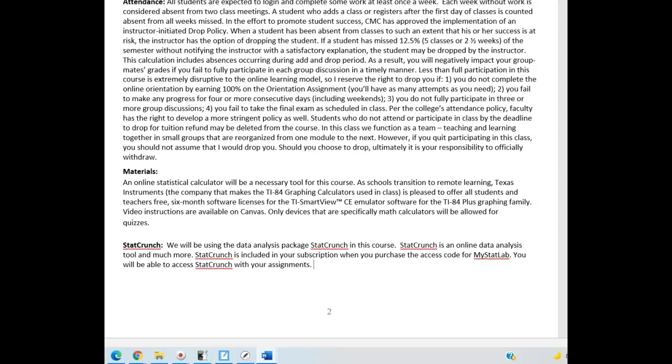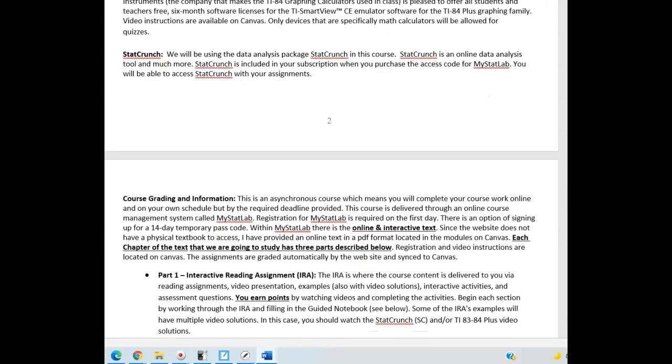Now StatCrunch is like Microsoft Excel, where you can get graphs and certain things that will help you for your project. Also, I have created videos for each assignment that uses both the calculator and StatCrunch. So I recommend that you look at those videos for each week located on Canvas so that it'll help you and guide you as you use that information.